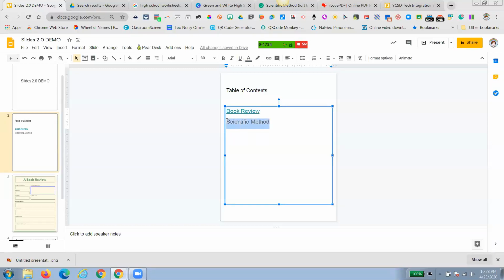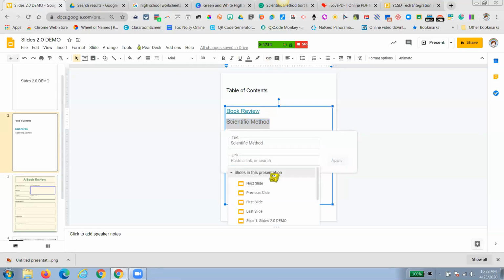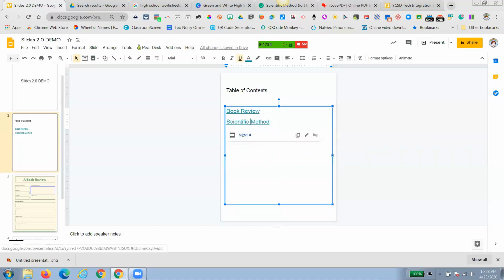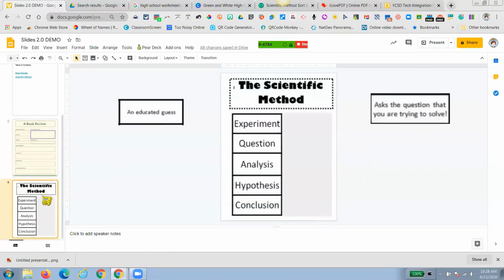So I'm going to click link again. I want the slides in this presentation. And I could see down here, this is my title slide. This is my table of contents. I know that this was my book review. And then this is going to be my scientific method one. So if I click on here, it will take me automatically to there.